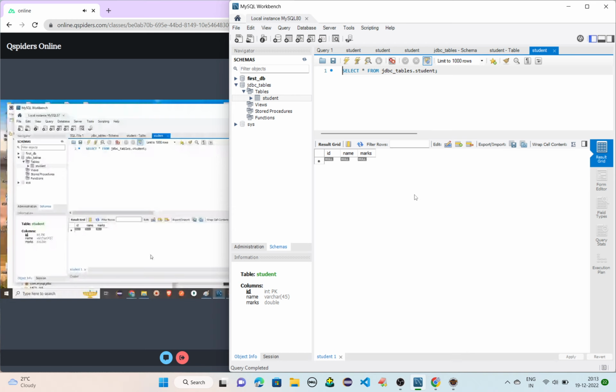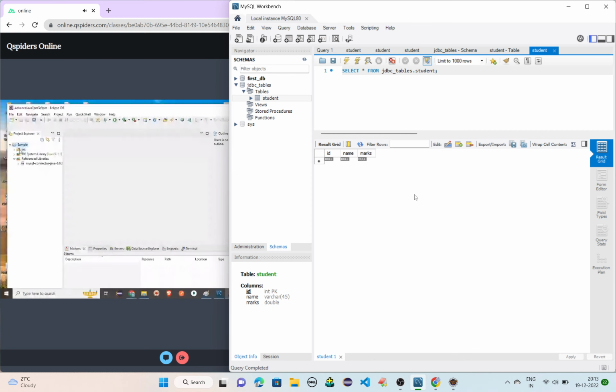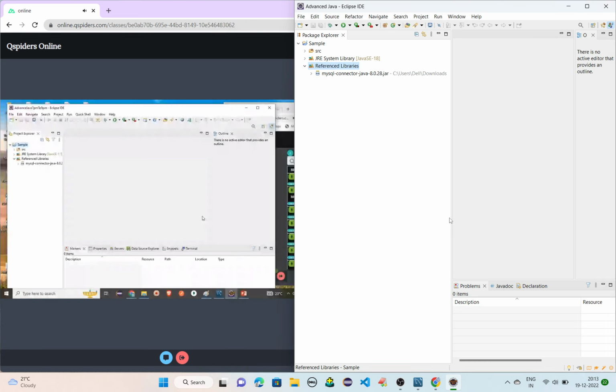Okay. So the schema is created, the table is created. Now I'll minimize my MySQL database. Don't touch that. Come back to your Eclipse. Everyone have a book and a pen in your hand so that you can write down the steps.